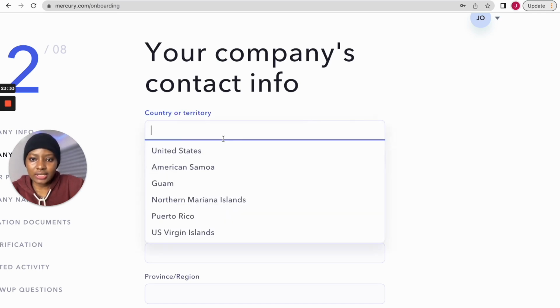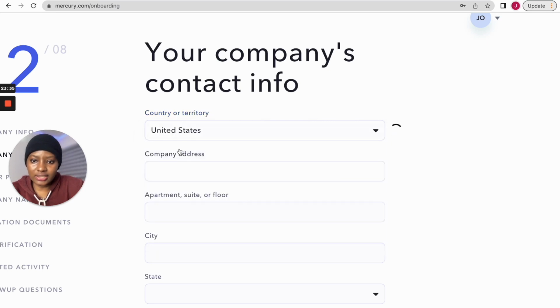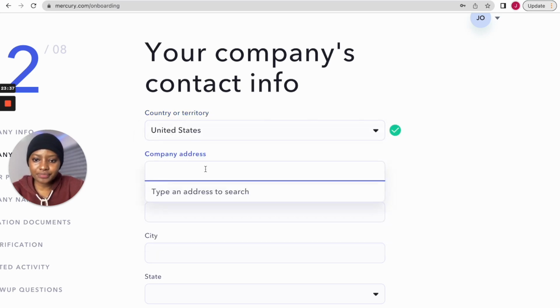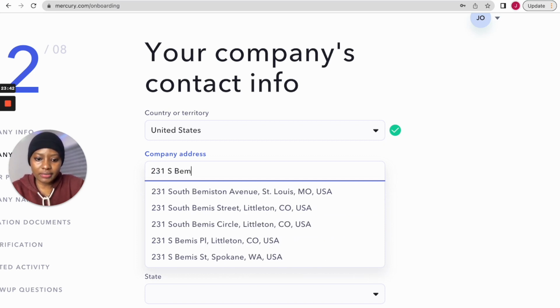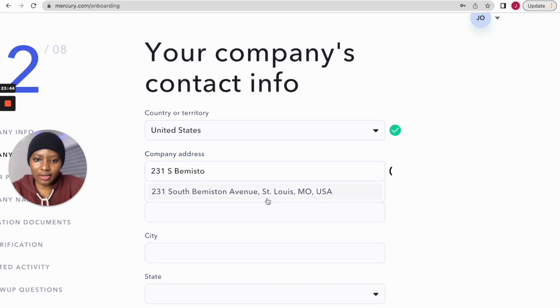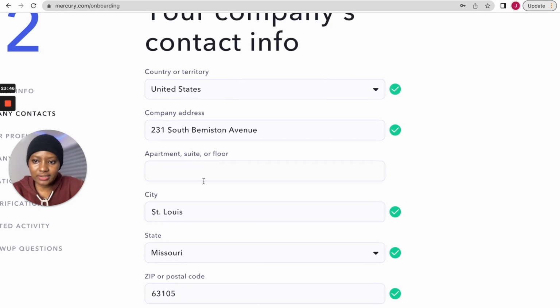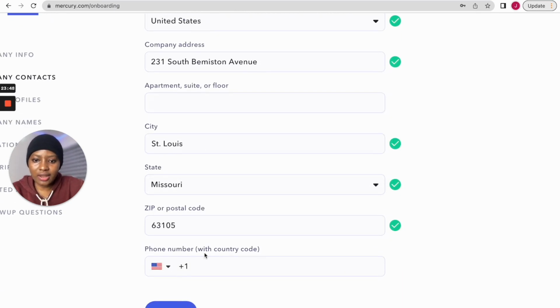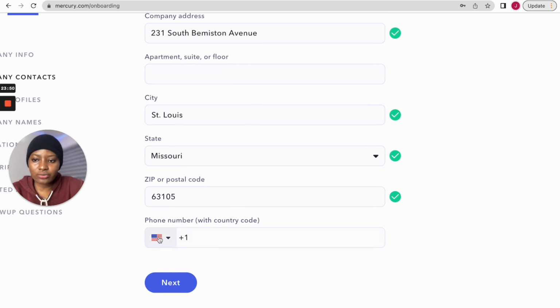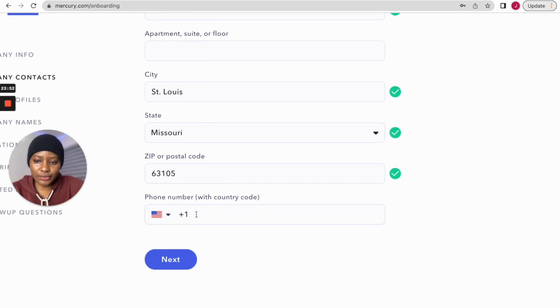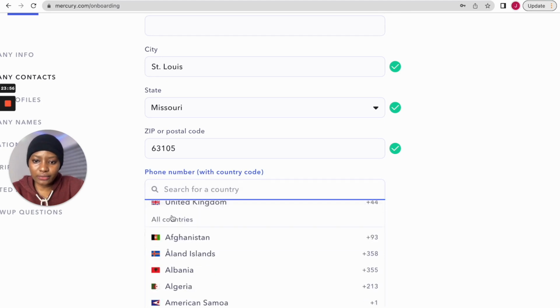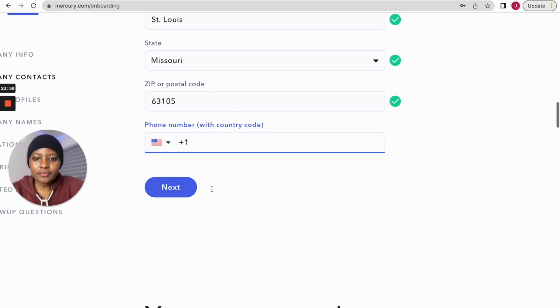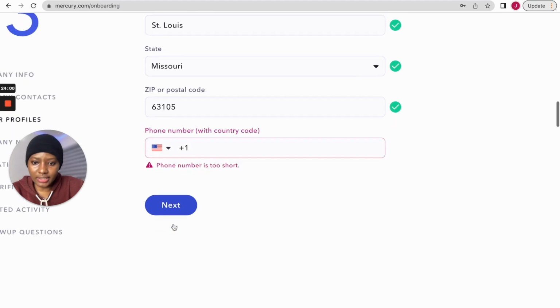So let's do that. United States company address, 231 S Bemiston Avenue. So this is the address you're going to get. Now for the phone number with country code, if you have a US phone number, you can use that. You can also use your local phone number from your country, right? So when you've entered it, click on next.